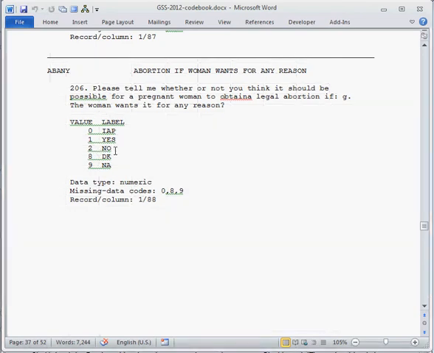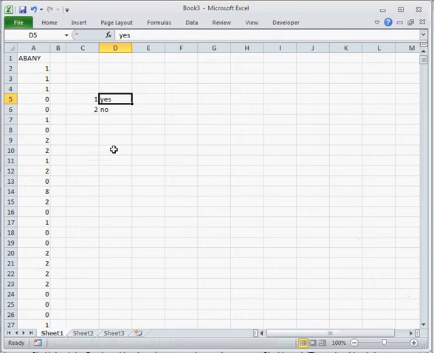Okay. So all of the examples I did in class had this step already done, but all you're doing is just transferring 1 is yes, 2 is no. You're just putting that into Excel.